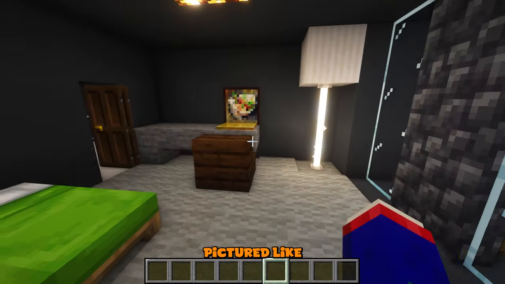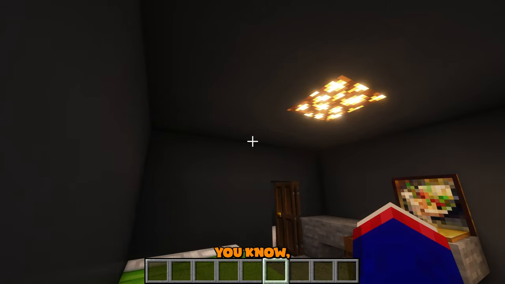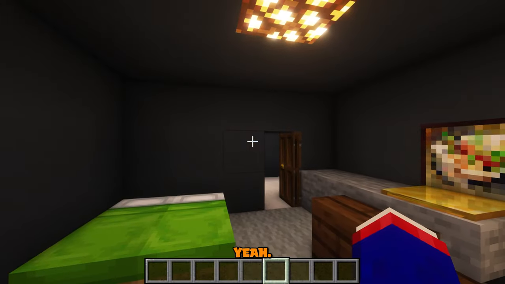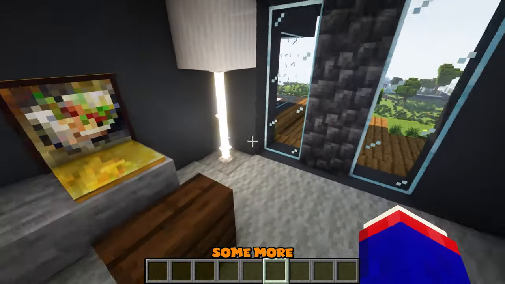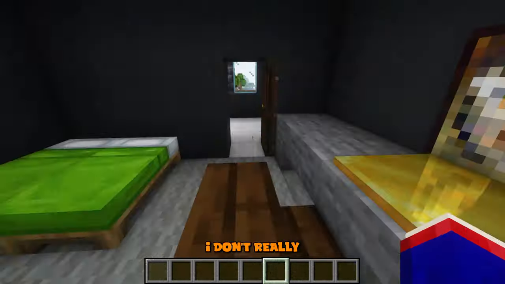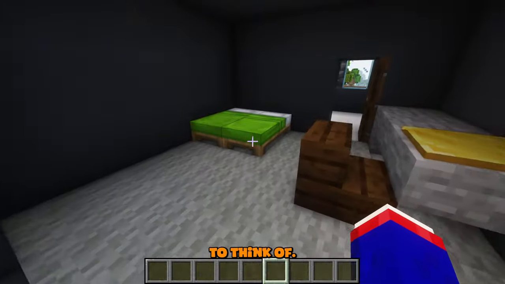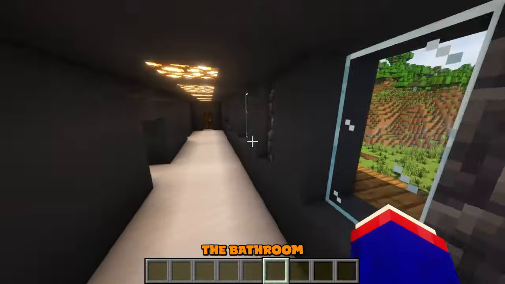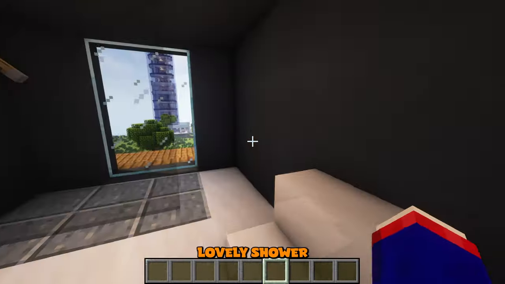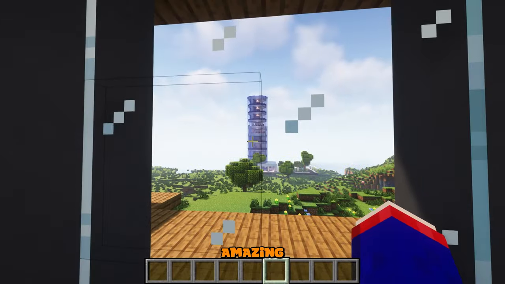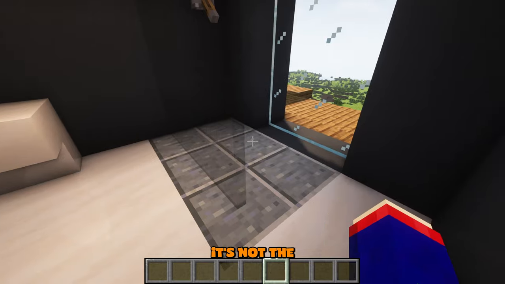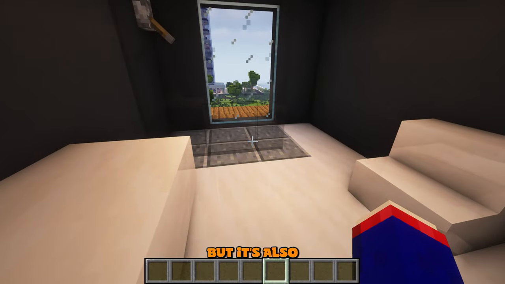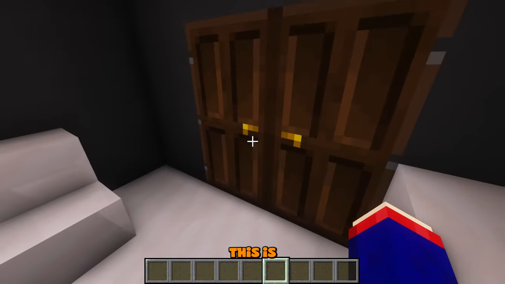I kind of pictured like a teenage boy, you know, something cool, a little sleek, some more modern, just a laptop. I didn't really have too much to think of. And then the bathroom with the lovely shower and this amazing window, but I had to do some work with this. It's not the best bathroom, but it's also a weird space, but I think this is how it would work in real life.